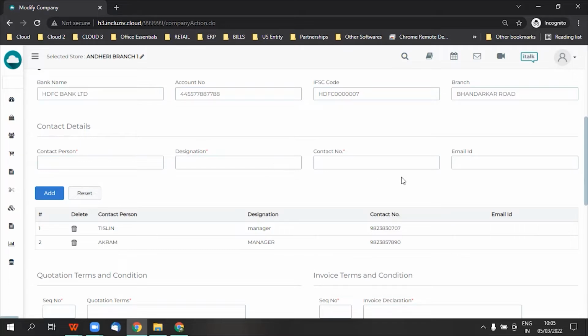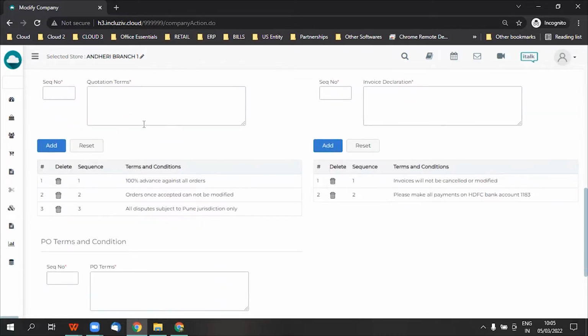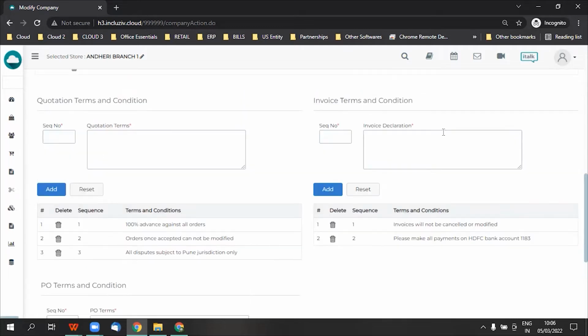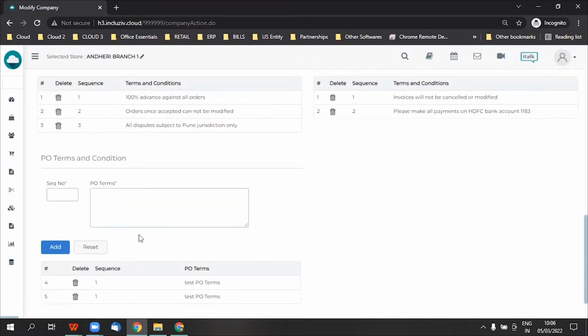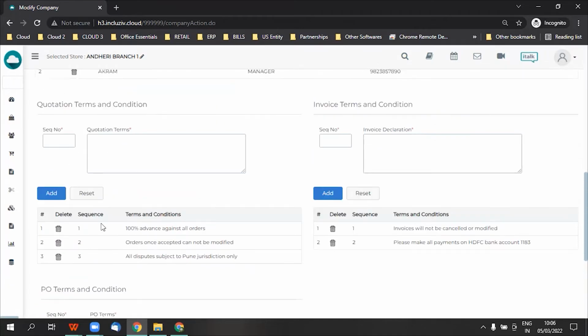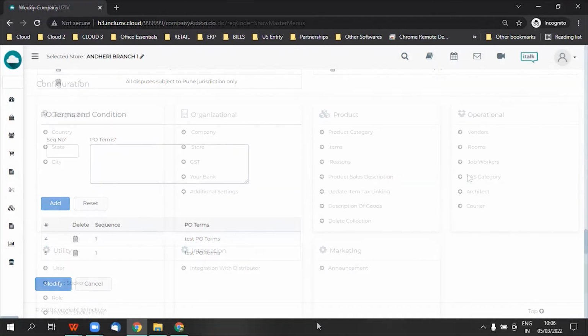You can put in contact details for the people who are working for your organization, and you have a company-wise quotation terms and invoice declaration. So these are the terms and conditions which get printed on the quotations, the invoices, as well as the purchase order. So you can create your own terms and conditions and put a sequence to them. So always when you put a sequence, the first one would come on top and the last one would come at the bottom. So this is how you would update the company master.